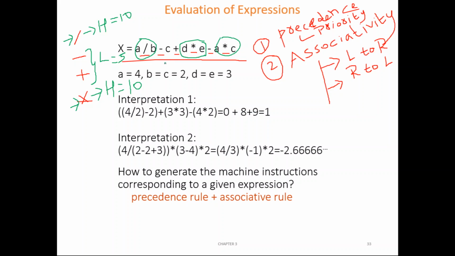So in that case, the rule of associativity for arithmetic operations says that it should be executed from left to right. First A slash B will be executed, then D star E will be executed, then A star C will be executed. Say the result of A star B is X, D star E the result is Y, A star C the result is Z.